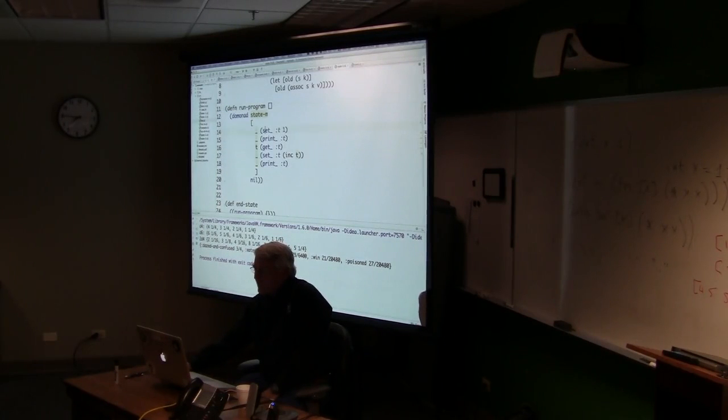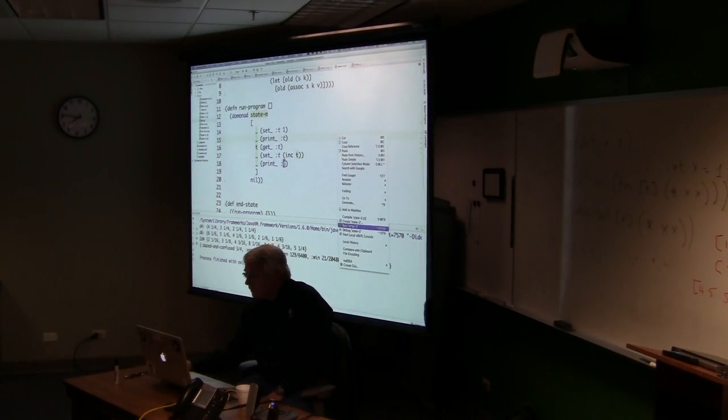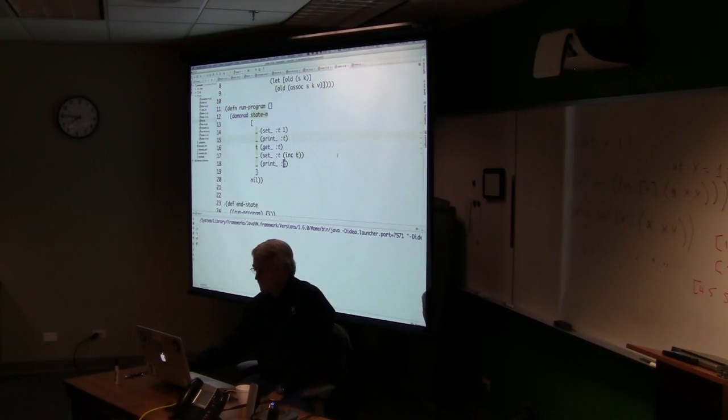Here are our functions. I'm going to set the value of t to 1. I will print the value of t. I will get the value of t and put it in this nice little local variable. I will increment the value of t and put it back into t. That's the step that should be impossible. And then I will print t. And you see down at the bottom, t is 1, then t is 2.